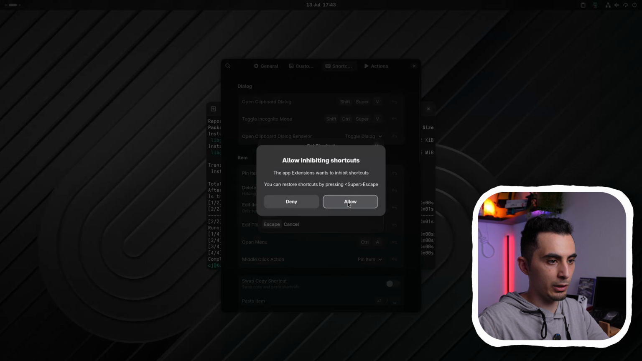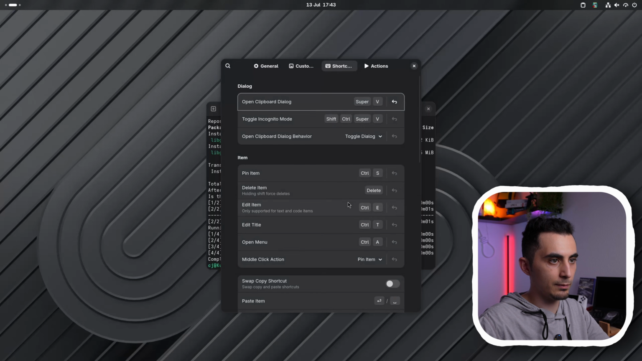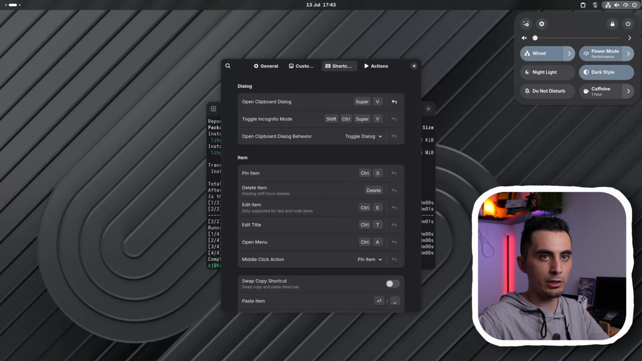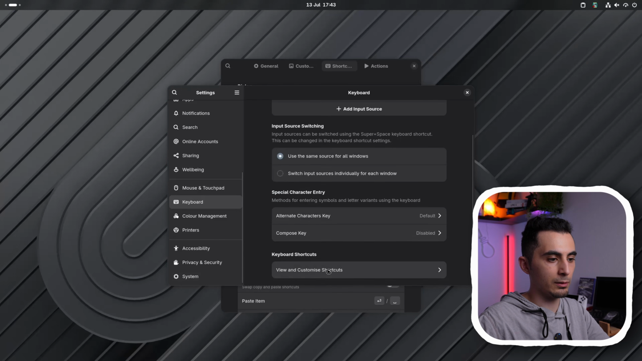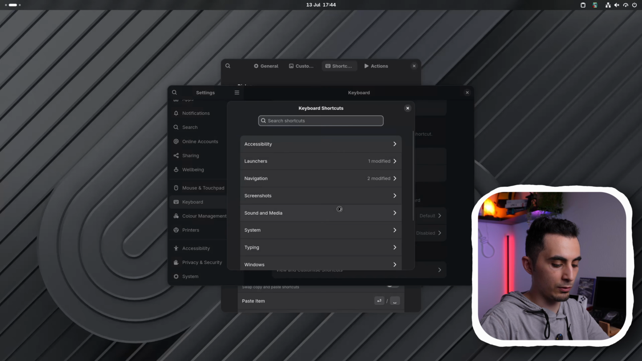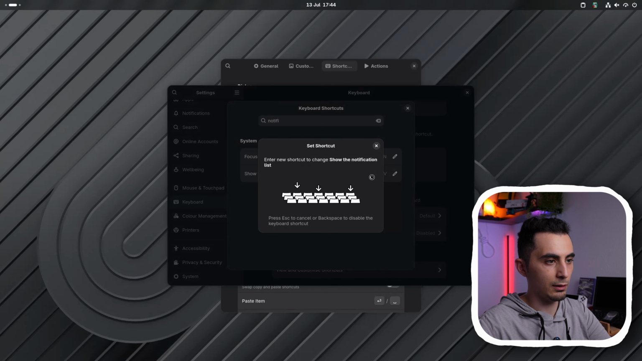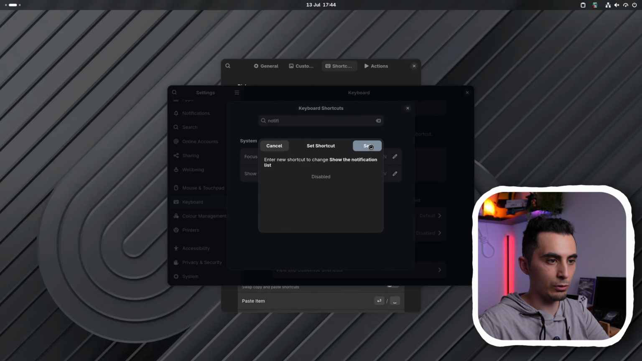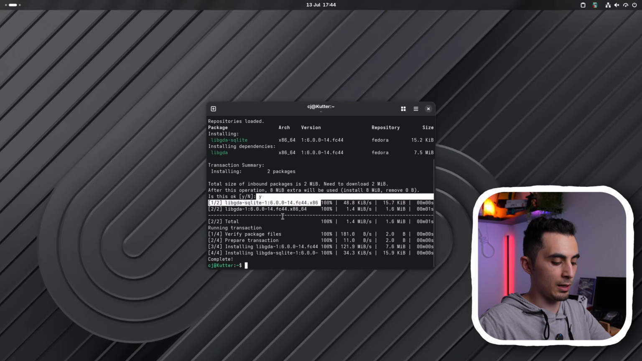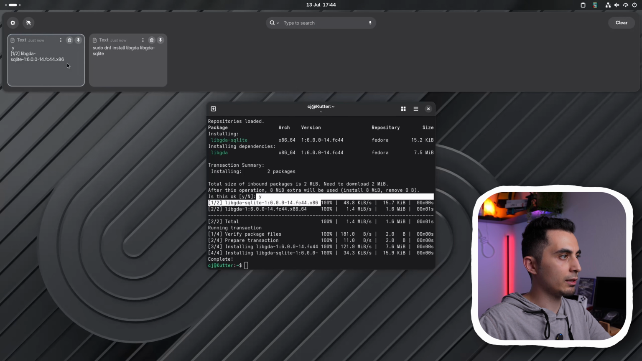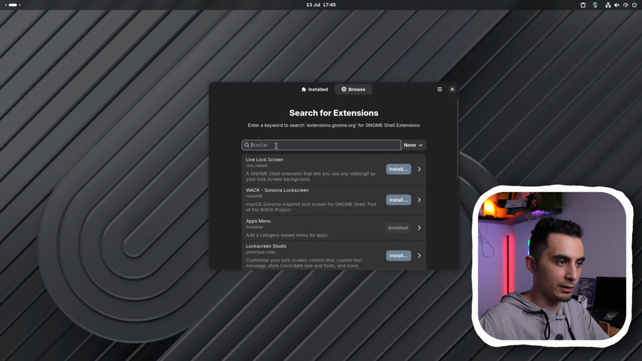I will just go with Super and V. But right now, Super and V is for notifications, so I will disable it. Go to keyboard, customize shortcuts, and I will just search for notifications. And for this, I will just say delete, because I don't want to use it anyway. And that's it. Now if I copy anything and type Super V, now you see here, these are the stuff in my clipboard manager. I just can't believe it. They are always recommending the one I want to search for.